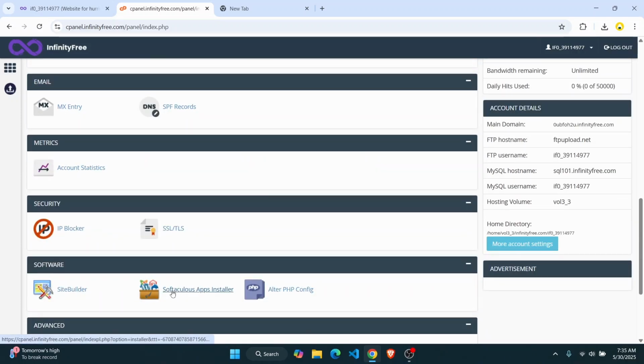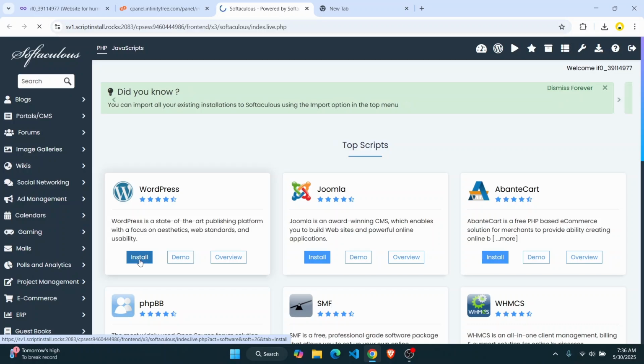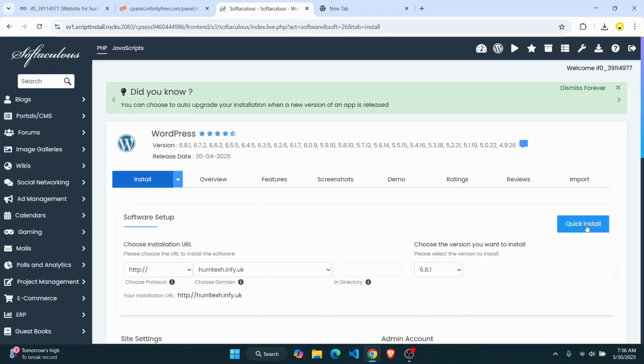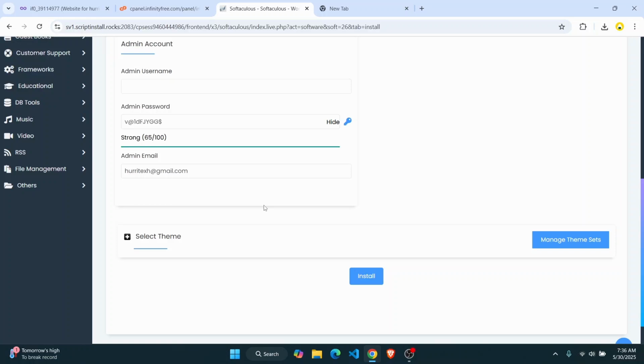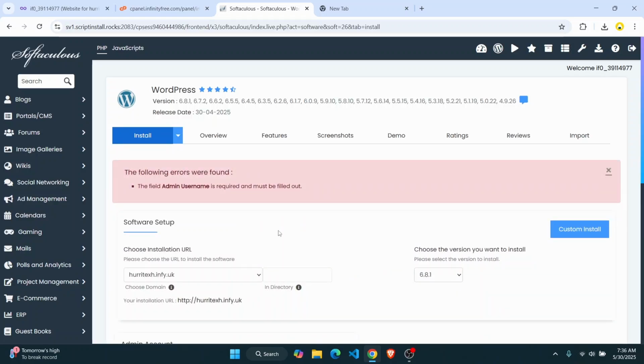Now click on this Softaculous app installer, and it will again open up a new tab for you. That will take you to a kind of store where you're able to find WordPress right at first. This is a state-of-the-art publishing platform with a focus on aesthetics, web standards, and usability. So just go ahead and click on this install button, click on quick install, and now it will start installing WordPress on your InfinityFree account. So scroll down and click on install, and it will start automatically installing, and you're good to go.